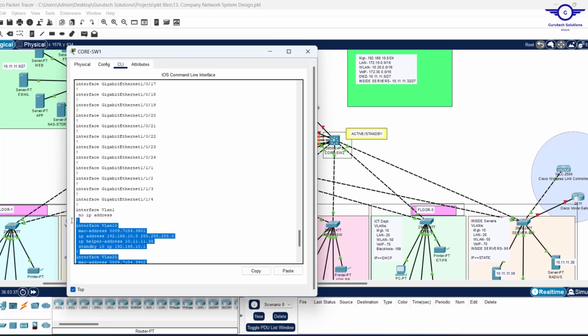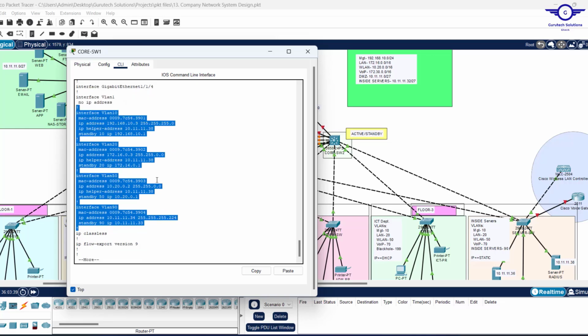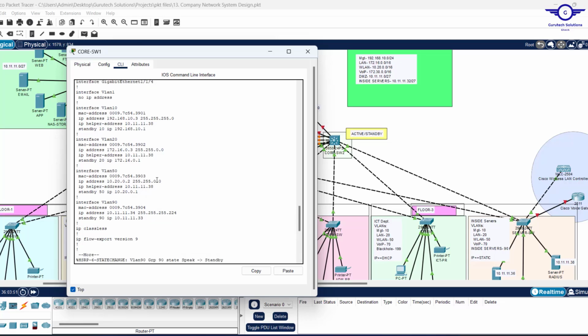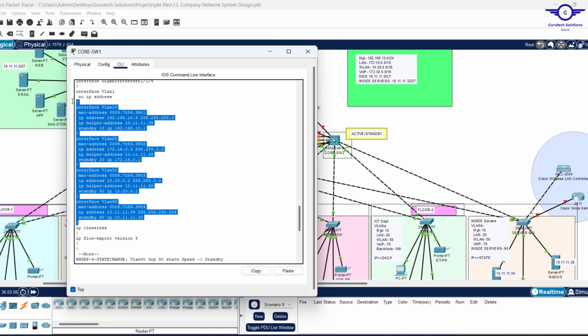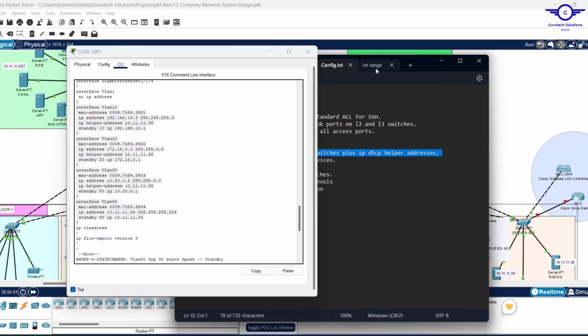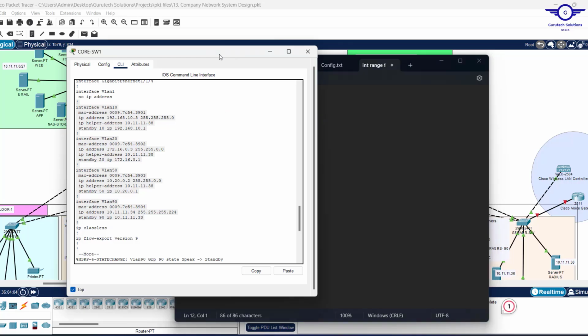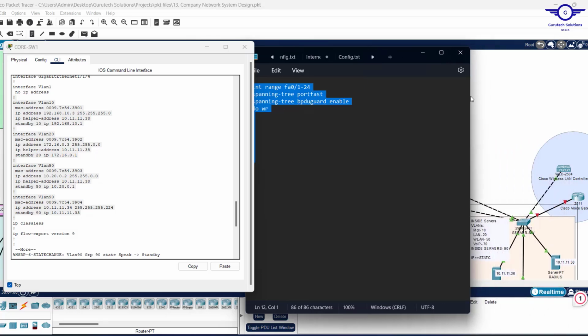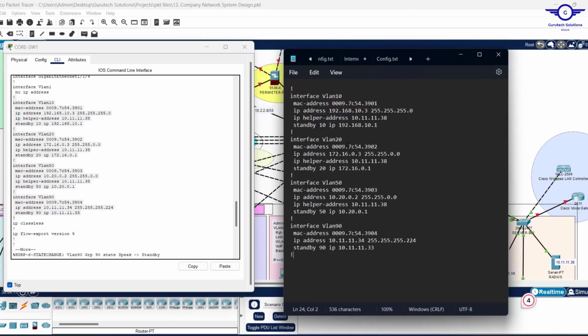The inter-VLAN routing plus the HSRP. Yep, so ensure you mark them that way. Just ensure that you mark them the way I've done. So our concern is on the inter-VLAN routing plus the HSRP. Yeah. So ensure that you mark all of them from the exclamation mark to the other exclamation mark and copy. And you open the notepad and I just paste them there.